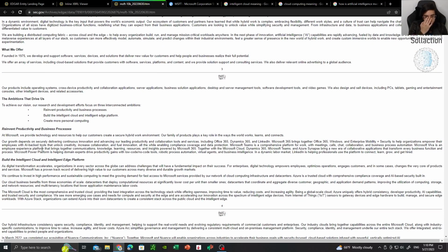Now, our growth depends on securely delivering continuous innovation and advancing our leading productivity and collaboration tools and services. Okay, so it's the Office 365. So including Office 365, Dynamics 365, LinkedIn, Microsoft 365 brings together Office 365, Windows, and enterprise mobility plus security to help organizations empower their employees with AI-backed tools that unlock creativity, increase collaboration, and fuel innovation, all the while enabling compliance coverage and data protection.